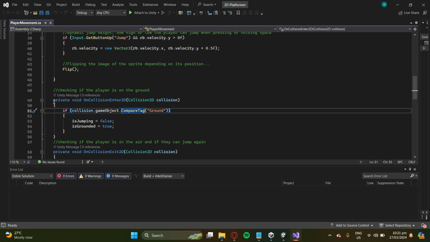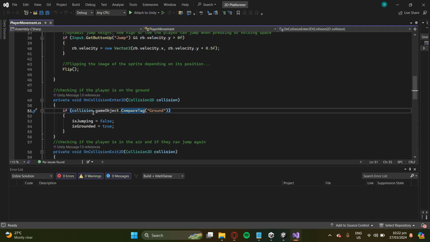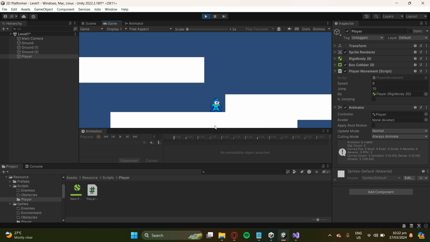So in this example, we have if collision game object compared to ground, the player is not jumping and the player is instead grounded. So let's demonstrate that. So in that line of code, it said that if the player's in collision with an object with the tag of ground, that means he isn't jumping and is grounded. So that's true. So because that's able to happen, that's the reason why we are able to jump in the first place.